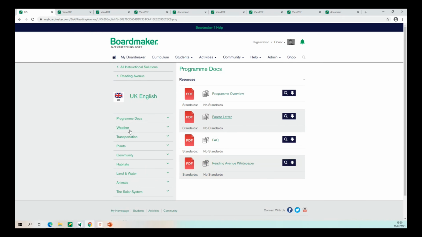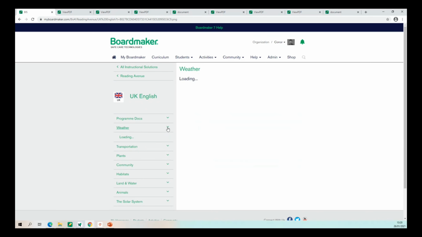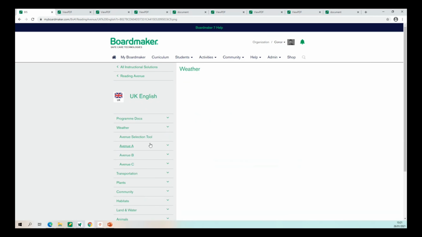As you can see, there's a couple of different themes here on the left-hand side. So we've got weather, transportation, plants, community, habitats, land and water, animals, and the solar system. If I go into, say, weather, for example, it's broken into 3 different levels, A, B, and C, based on comprehension. Obviously, if you haven't used this before, you might not know which level the person you're working with, or your child, or whoever it may be, falls into. So there is a selection tool that you can use to help you. It's a kind of quick assessment.